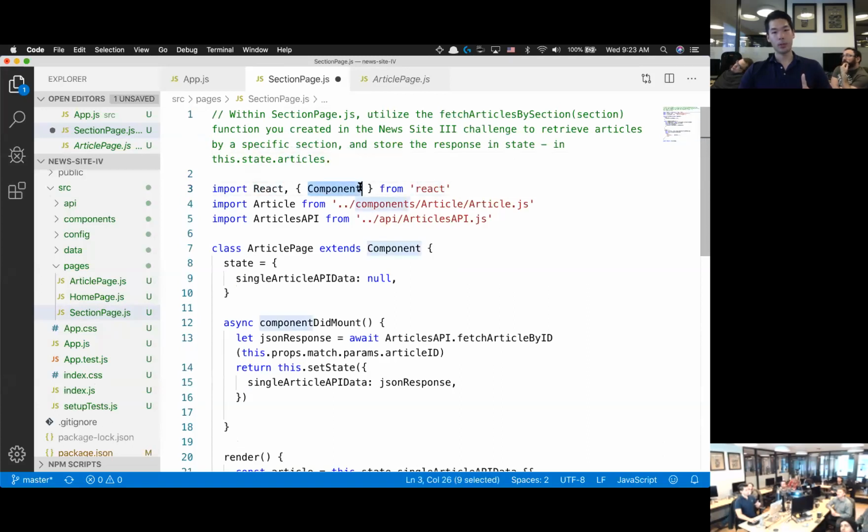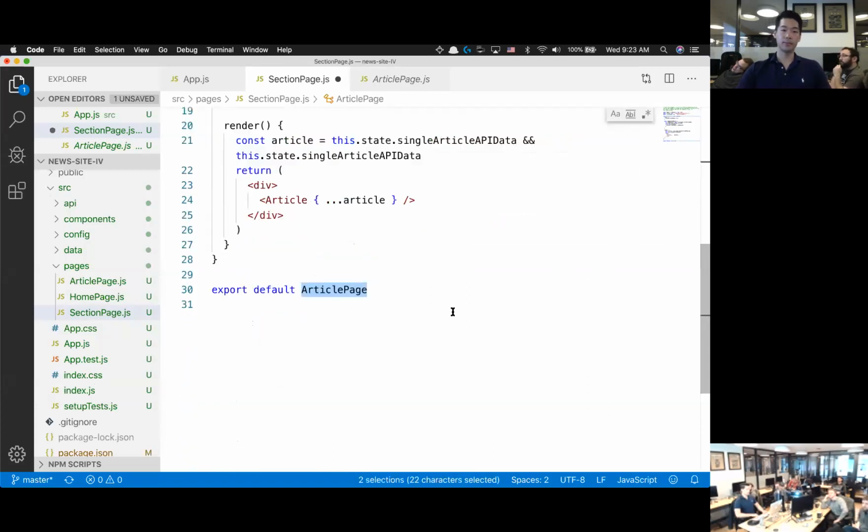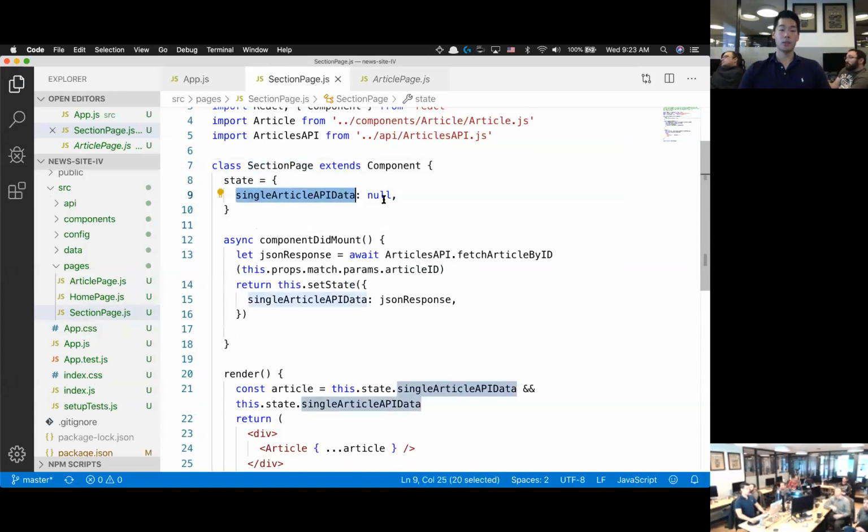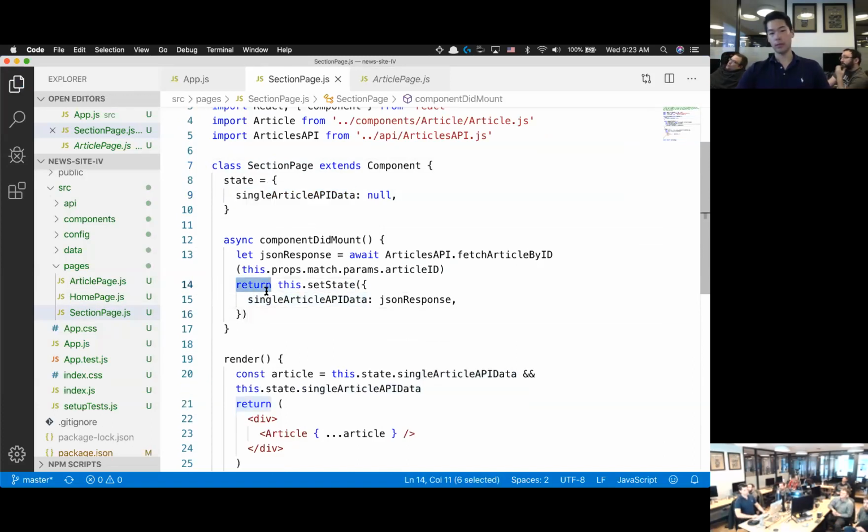We've got React component. We definitely need that. We definitely need article, maybe article API. Okay, that makes sense to me. We need to change this for sure because this is no longer the article page. This is the section page. So I'm going to do this, press Command D to get the one on the bottom. Just say section page. All right, so when it first starts, section page has a single article API data as null. And once it did mount onto the screen, I don't need this return.